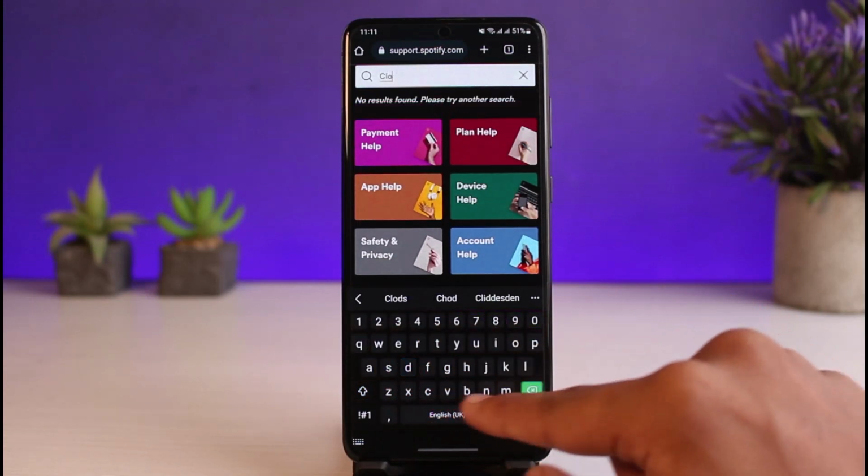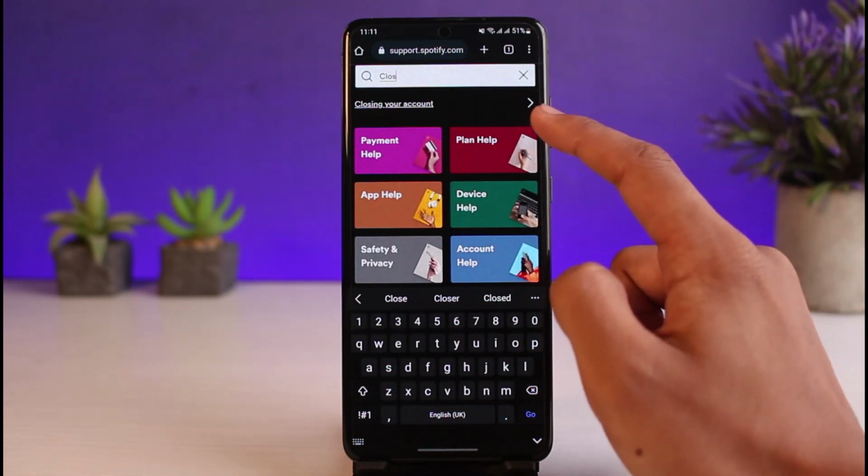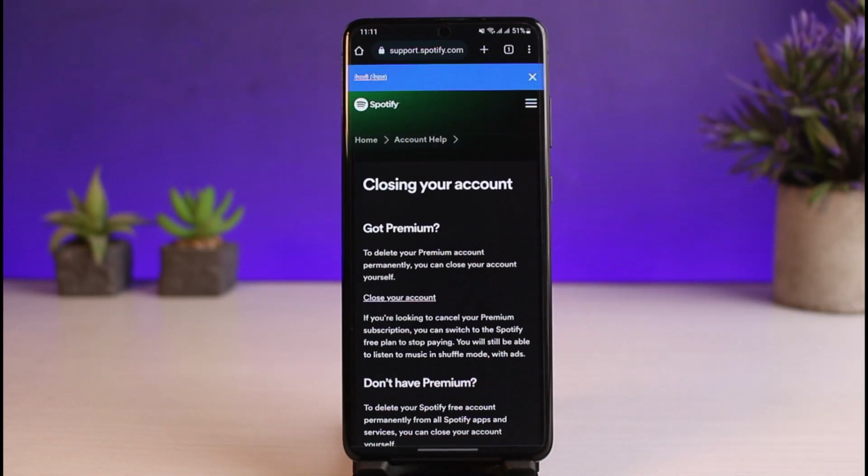So what you want to do is, in the search box, you just want to search for closing your account. So just go ahead and type in the keyword called closing your account. Once you type in closing your account, you'll see this keyword over here that is closing your account. So just tap on this article first. Once you do that, you can see it says closing your account.